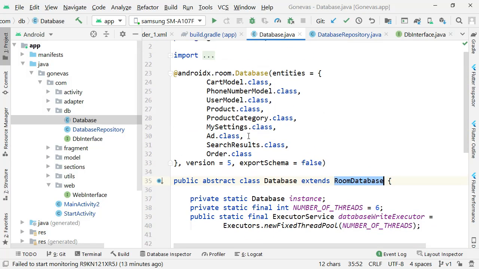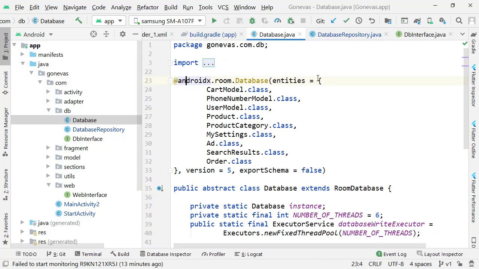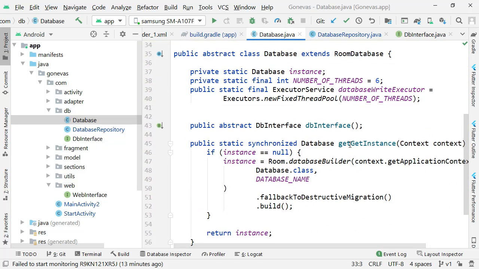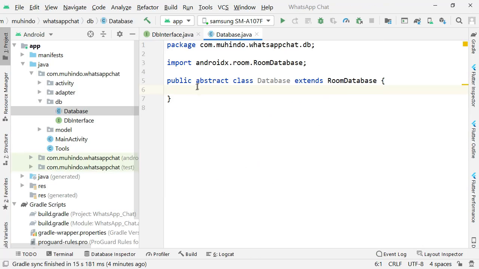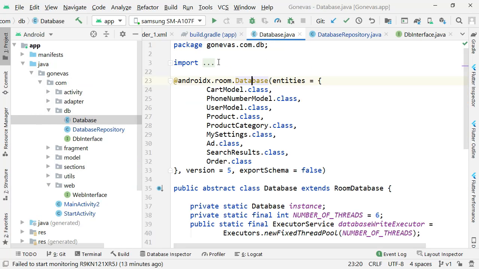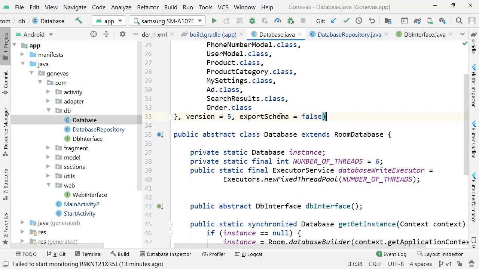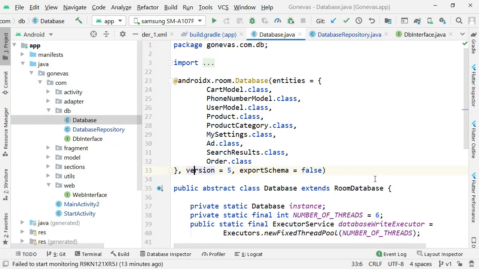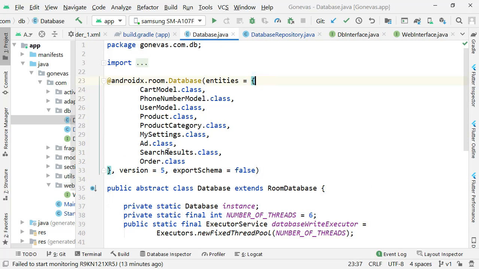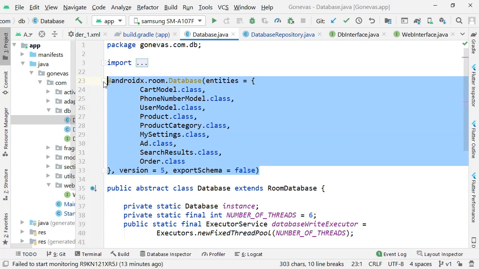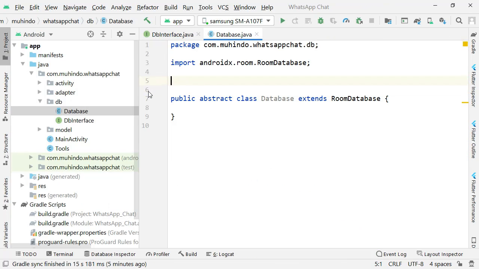After doing that, then you have to add the annotation of the room database itself. Okay, so I'm going to explain everything. Don't worry, I'm going to explain everything. You don't need to worry. So we come on top of the database that we created here, and then we annotate it. Just minimize here so you can see clearly. I'm going to explain everything, you don't need to worry.